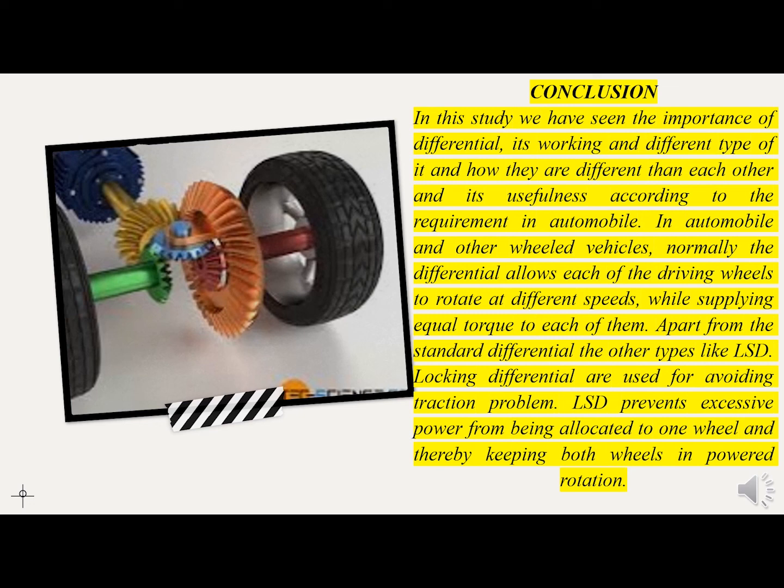In automobiles and other wheeled vehicles, normally the differential allows each of the driving wheels to rotate at different speeds while supplying equal torque to each of them. Apart from the standard differential, the other types, like LSD and locking differential, are used for avoiding traction problems. LSD prevents excessive power from being allocated to one wheel and thereby keeps both wheels in proper rotation.